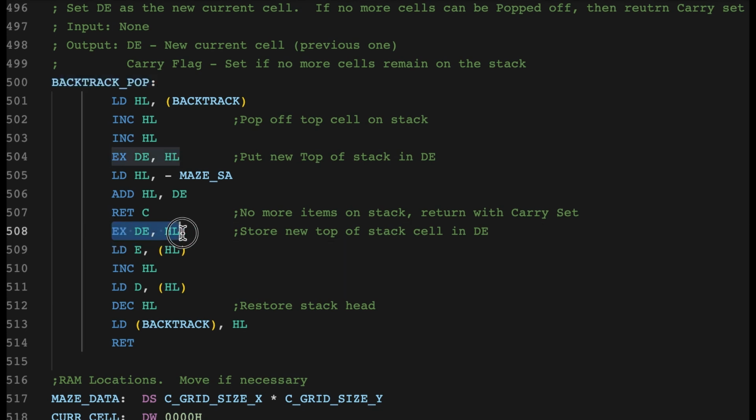So I just, again, swap HL with DE so I can get the correct head of the stack. I load E with the contents of HL. I increase HL. I load D with the contents of HL. But we want to point the head of the stack back again to the actual head now, so I decrement it back and save it. And that's the pop routine.